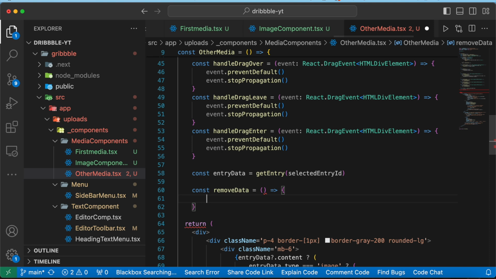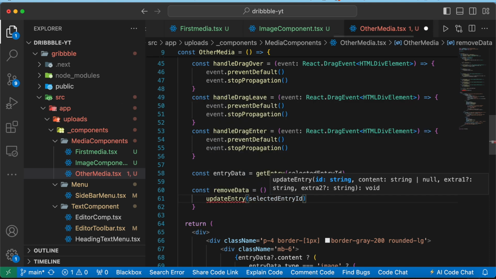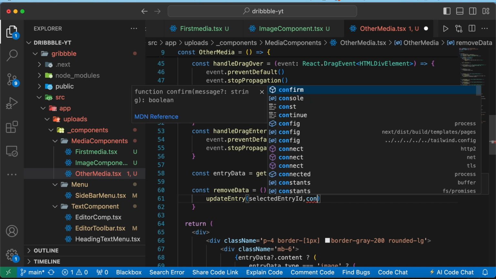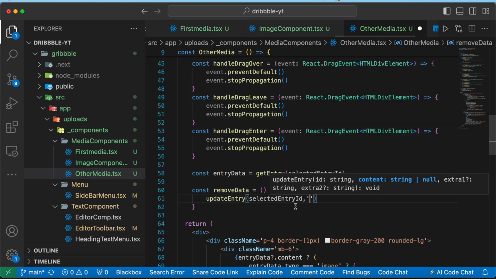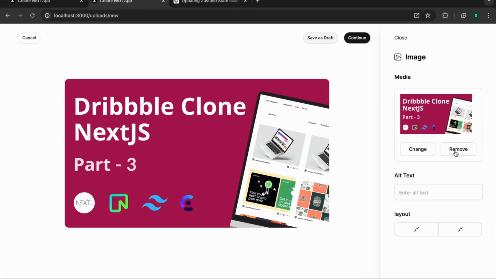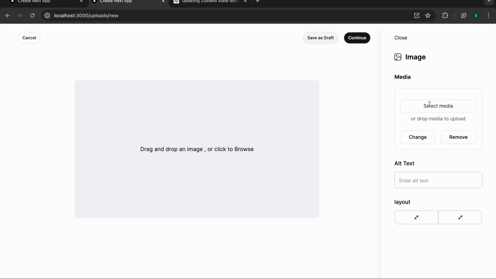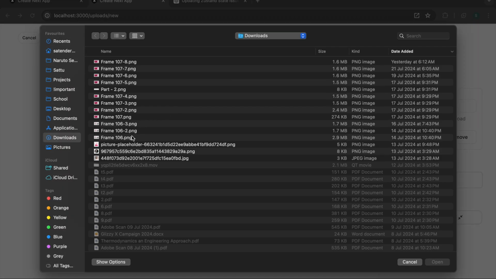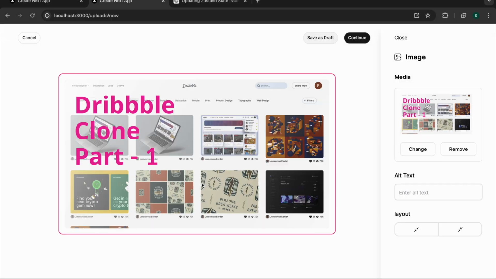Okay, and inside that we are going to just update the entry, pass the selected entry data, entry ID, and the content will be null. So we can just pass this null value, and that will do the job. Now let's save, and when I click on this, as you can see, now we do not have the content. Okay, so now this is working.